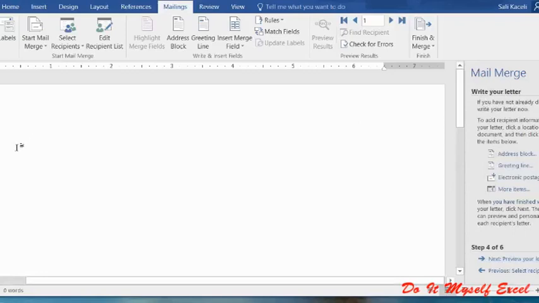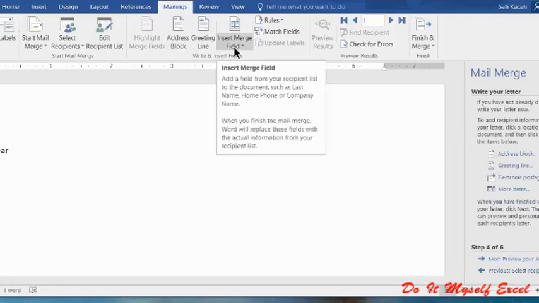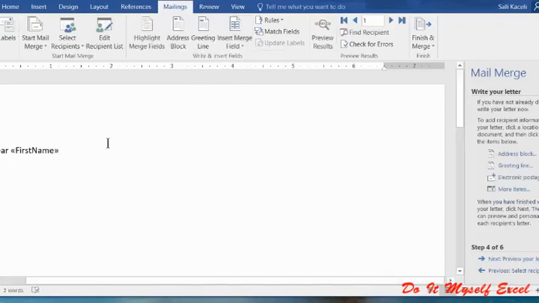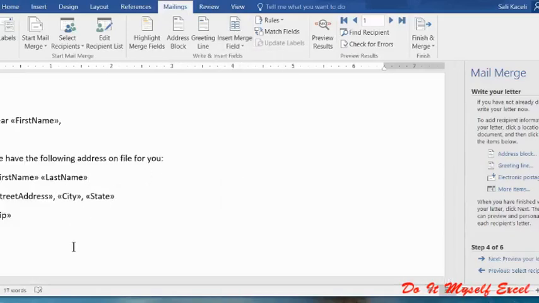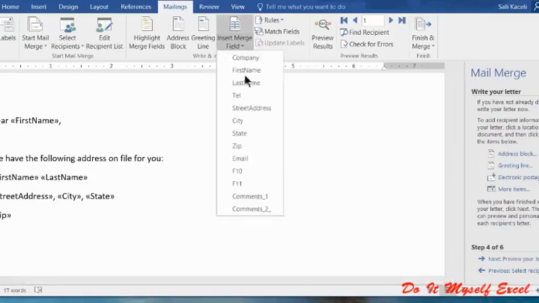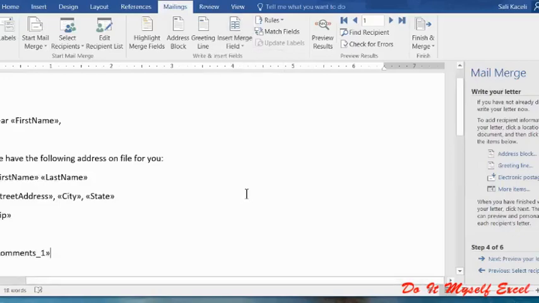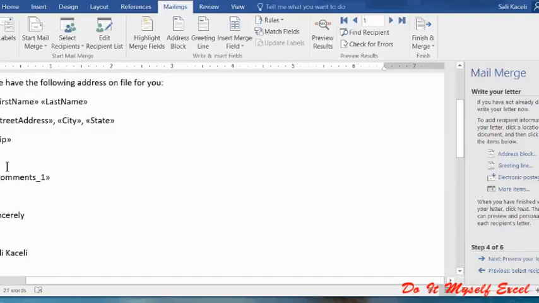The next step is to write the letter. So it says go ahead and write the letter. So I say Dear, and then I go here under Insert Merge Field, and I say Dear first name, comma, and then you could write the letter and also include in there various fields that you have from your Excel file. You could basically just fill in the fields here, you get the idea. And then you can also include in here the comments field that we had from before.